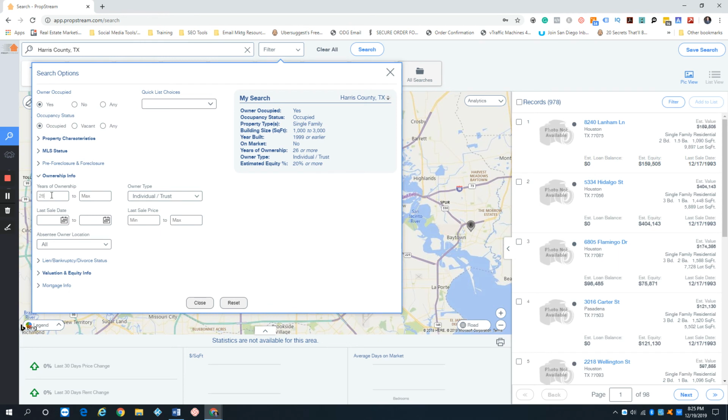So check this out. These are homes that are owner occupied, single family, 1,000 to 3,000 square feet, built before 1999, off market. They've owned the home for 26 or more years, which seems like the sweet spot, and it's individually owned with more than 20% equity. That gives 978 properties. These are properties I'd put on a good letter campaign and maybe a once a month voicemail or text drip.